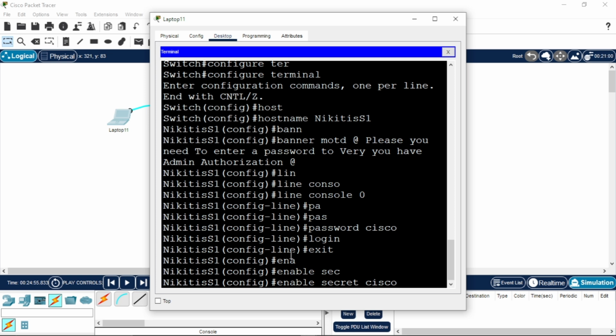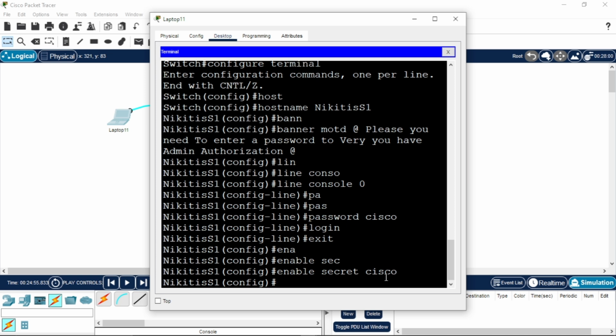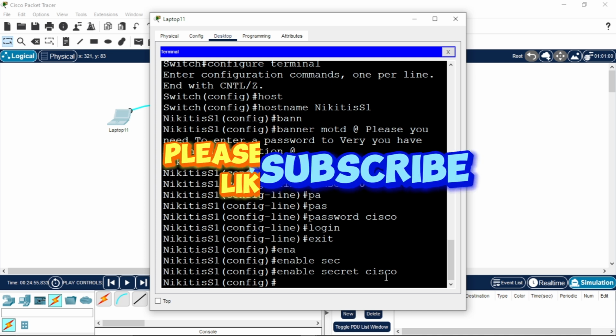Okay, so you can use Cisco here, and you can use maybe another name for this password. But just know the password you use for each particular mode. Okay, so once you are done, click on enter. Okay, so the next thing we're going to be configuring is the management IP address.